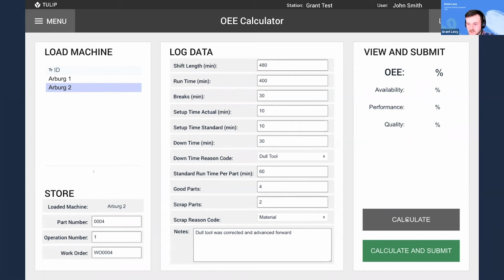Now, the first thing I'm going to do is calculate my values so I can actually see my metrics. I had 90% availability, 80% performance, 66.7% quality. And ultimately that gives me an OEE just under 50%. I could change any of these values. So, for instance, if I really only had 1 scrapped part, we could change this as well. And we see these metrics change.